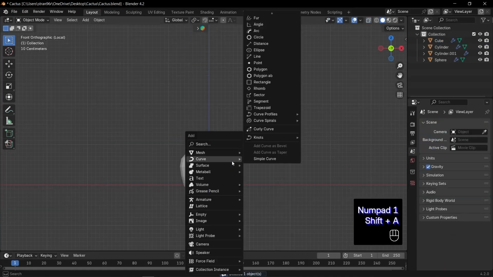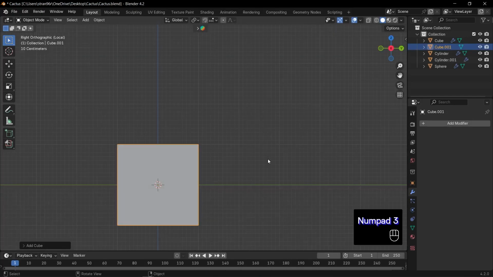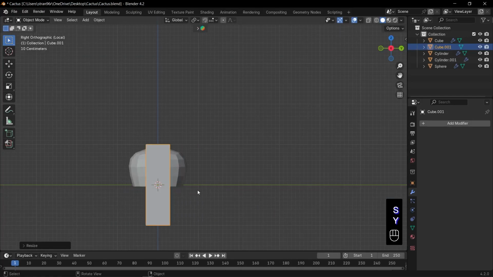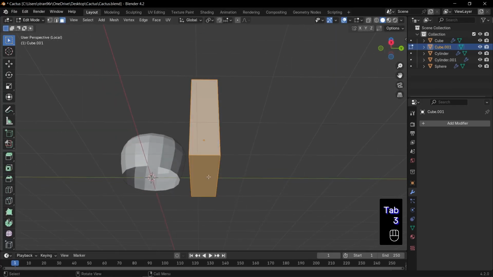Now, let's add the petals. Press Shift+A, cube again. Switch to side view. Press S, Y to scale it down on the Y-axis, and G to move it into place above the pod. Press Tab for edit mode. Select the bottom face and delete it with X, faces.